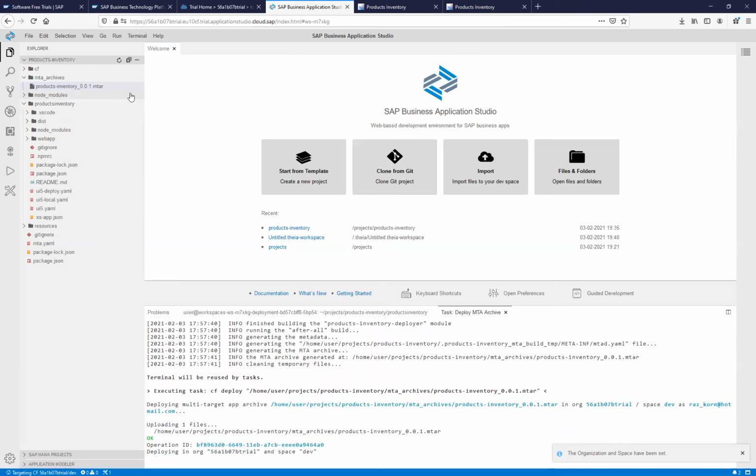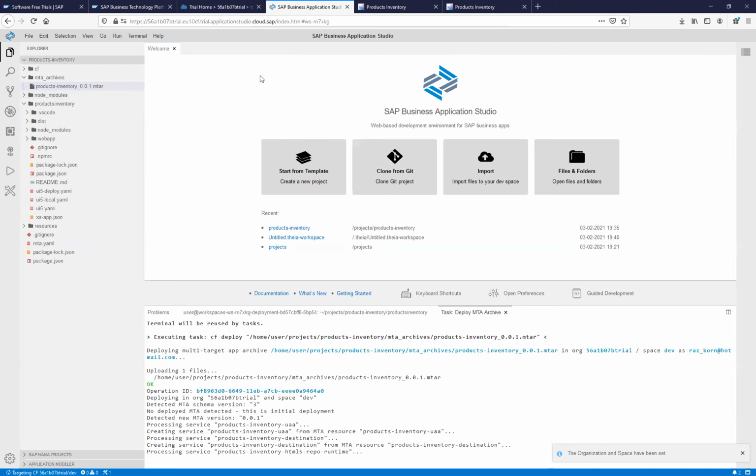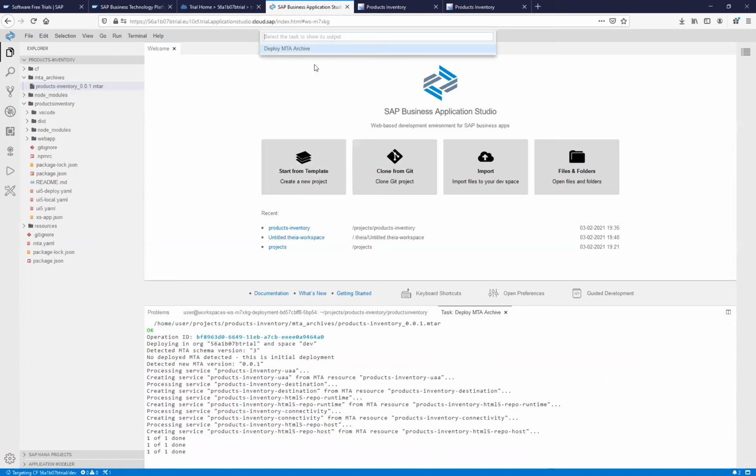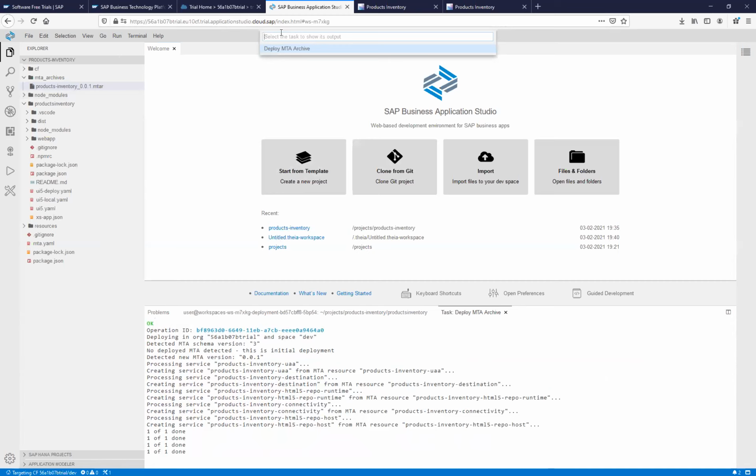Deployment will take a few minutes, I guess. So we can follow the deployment from the deployment task pane. And you can also see here, again, another example of the taskbar. You can see here that I have a task running. I can click here and see in the command palette which tasks are currently running.